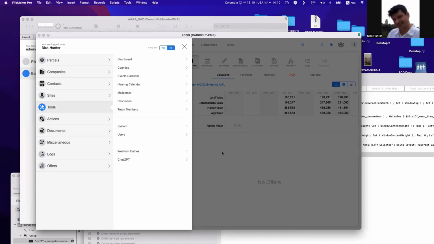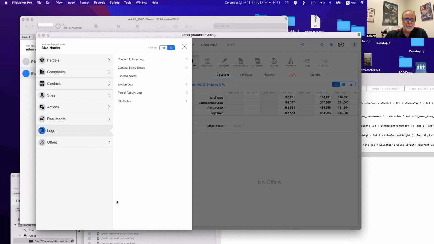Or I don't want the people to go to the tools. Or I don't want the people to go to the miscellaneous. You can do whatever you want. You can hide things very easily, right? You can say, I don't want this, I don't want that, based on the current user. So the burger is extremely powerful.